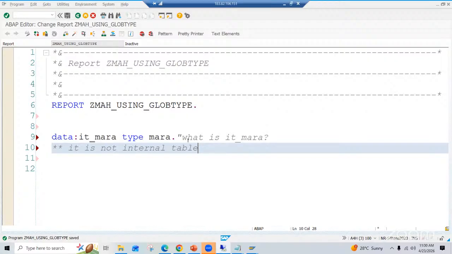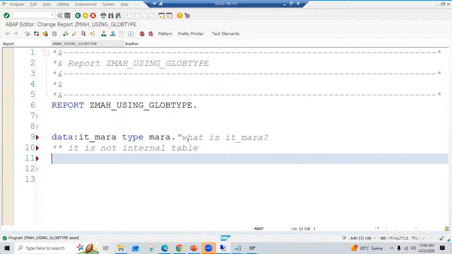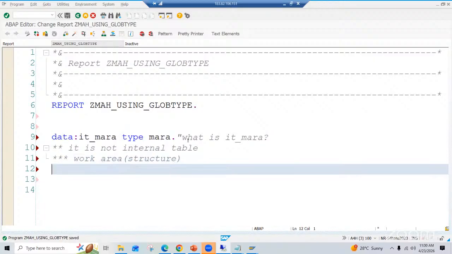What you said is correct. What is the next? Work area, nothing but structure. What is the other option? One more option. These three are the base for ABAP, to store the data in the runtime of the ABAP program. Three placeholders of the data that will hold data in the runtime of an ABAP program. One is internal table. Second is work area. What is the third one?